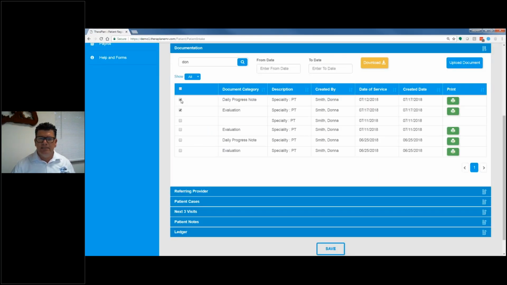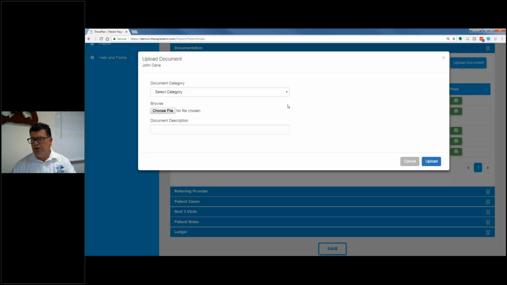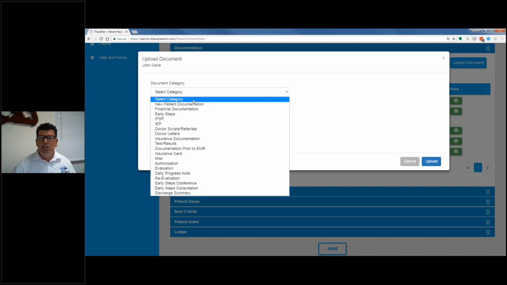So also in this documentation accordion, you can upload documents. Now this is if you are just starting in TheraPlan, you're going to want to front load, if you will, some information into the system, maybe your last evaluation, your last standardized test, that patient's new patient paperwork, the financial affidavit, your last IFSP if it's early steps, but you would go in here and you would select.